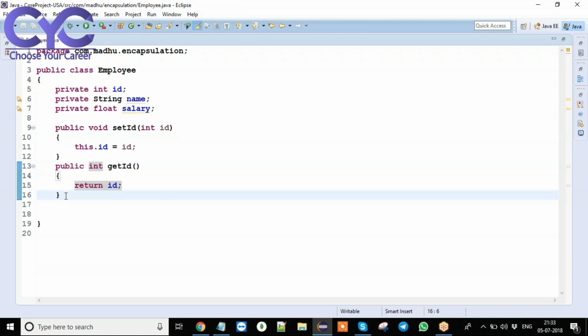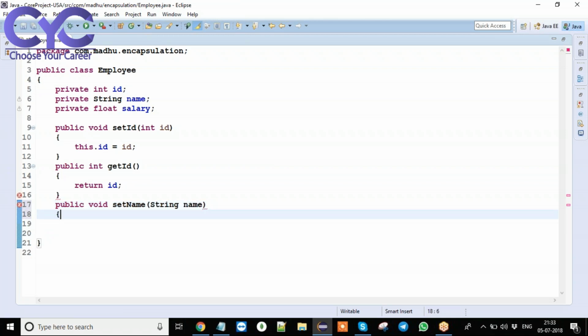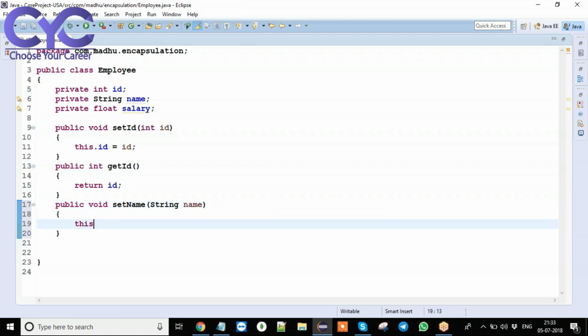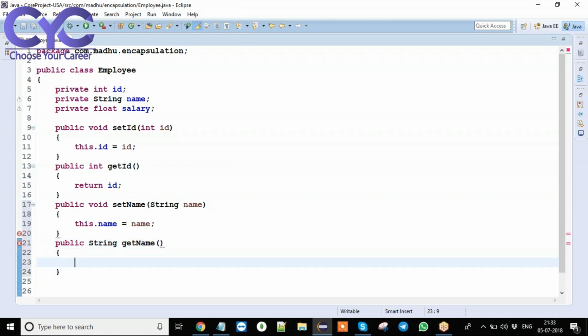Now for name also we need to take like this only. Public, see here, void setName of String name. Now see here, this.name is equal to name. Similarly for the getter method also, public. This is what? String type of data. Public String getName. So we need to take what? Return name. Similarly for salary also.